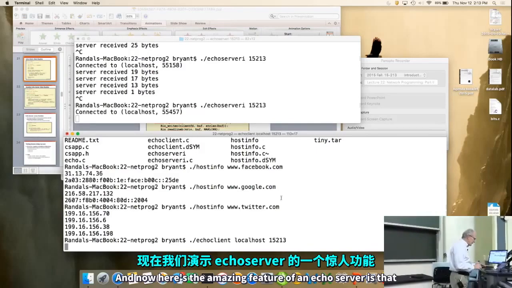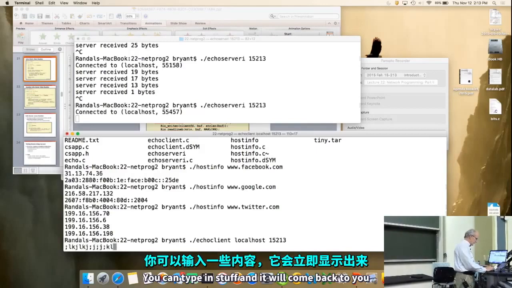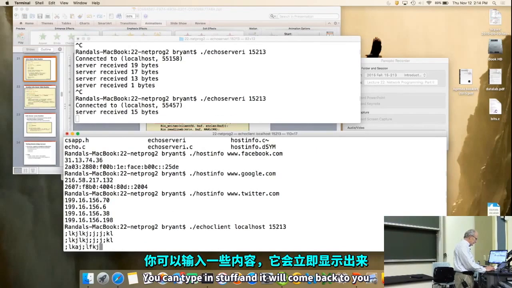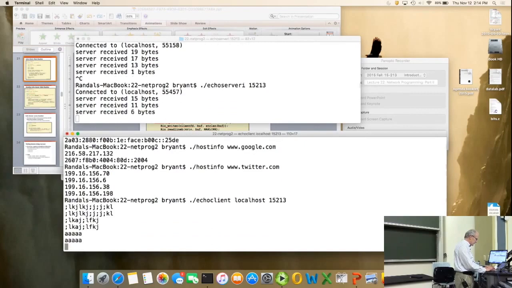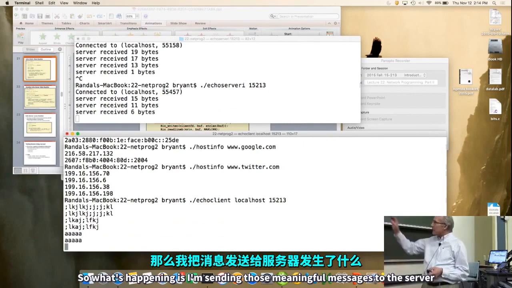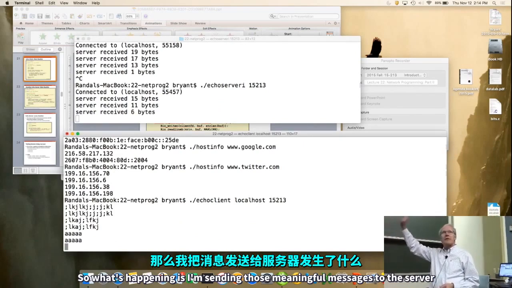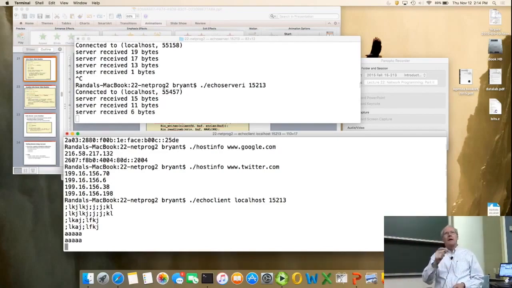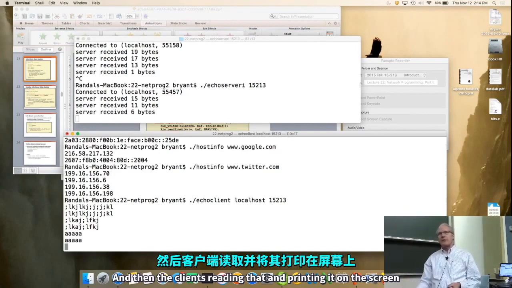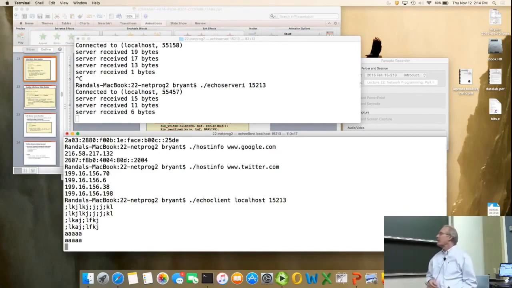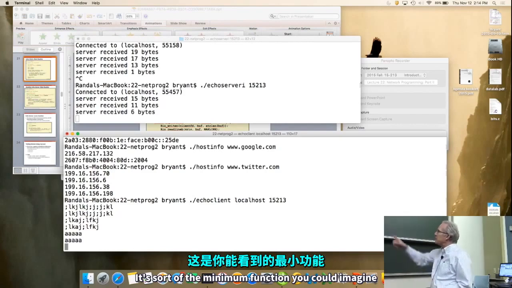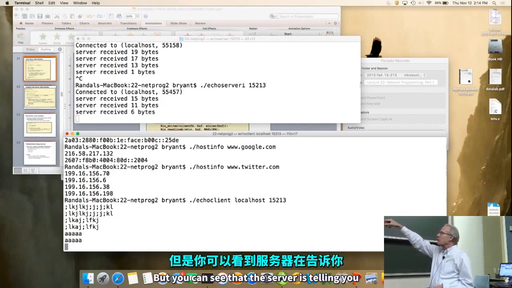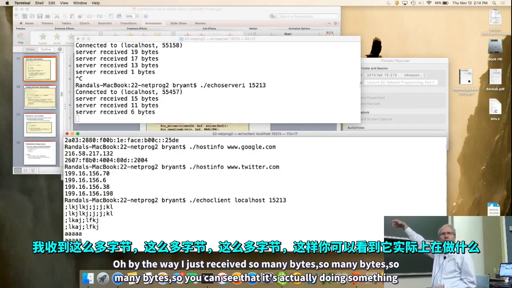And now here's the amazing feature of an echo server: you can type in stuff and it will come back to you, because it's echoing. So what's happening is I'm sending those meaningful messages to the server. It's reading them, and it's just sending them right back again. And then the client's reading that and printing it on the screen. So it's sort of the minimum functionality you could imagine. But you can see that the server is telling you, oh, by the way, I just received so many bytes, so many bytes, so many bytes. So you can see that it's actually doing something.